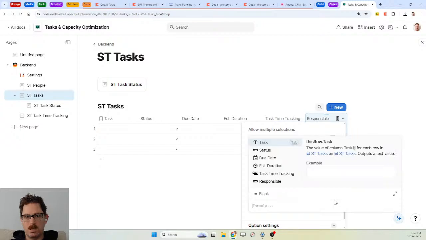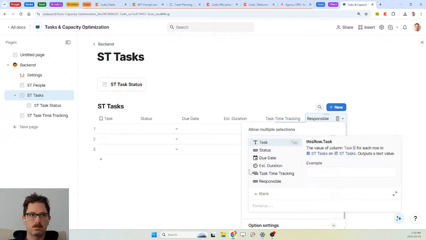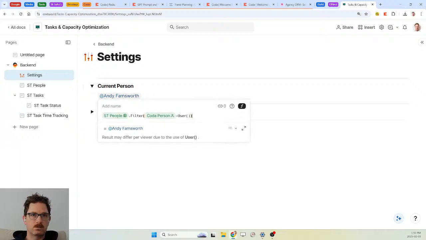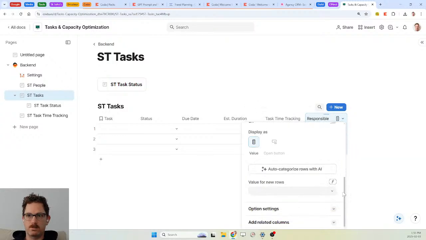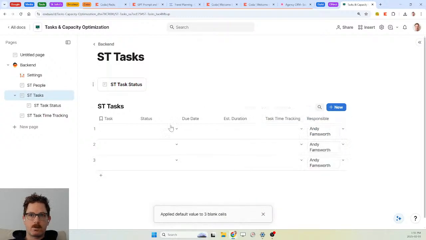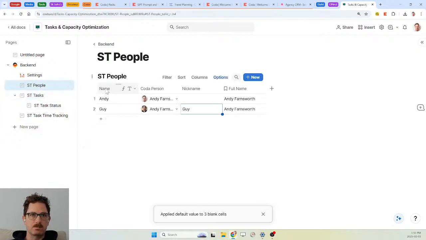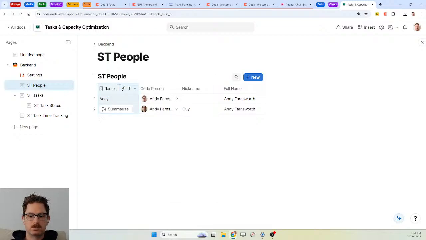If nobody says anything, it's going to be the current. Hey, didn't I call that current person? I didn't. Current person. You have to name the formula so that you can call the formula. Edit value for new rows, formula, current person. Great. Oh, and it's still on. I want it to be the nickname. No, name as the display column. Great. Okay.